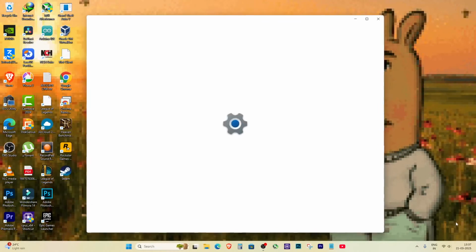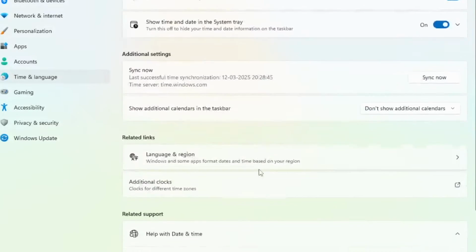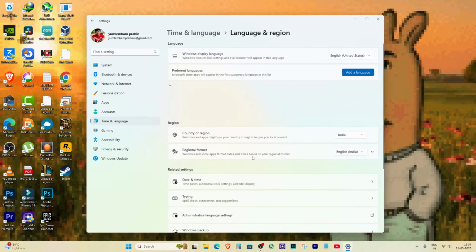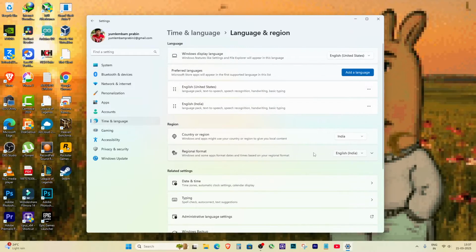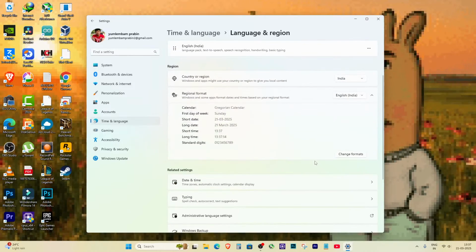First, click on the time in the bottom right corner of your screen and select Adjust Date and Time. Next, scroll down and click on Language and Region. Now look for Regional Format and click on Change Formats.